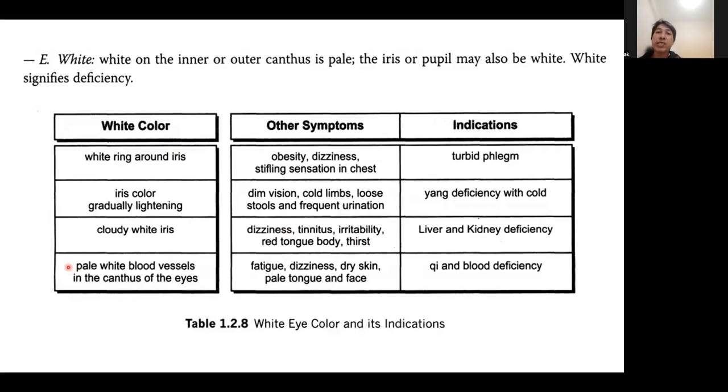Pale white blood vessel in the canthus of the eyes. Other symptoms are fatigue, dizziness, dry skin, pale tongue and face, and the indication is qi and blood deficiency.